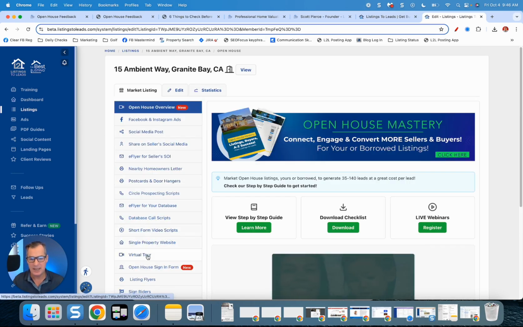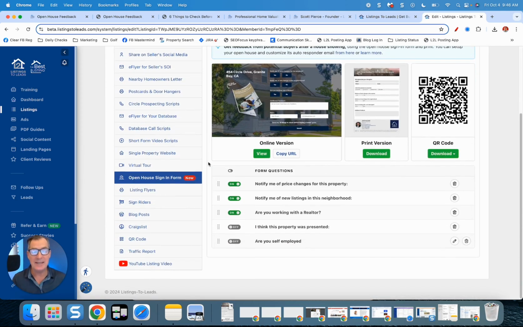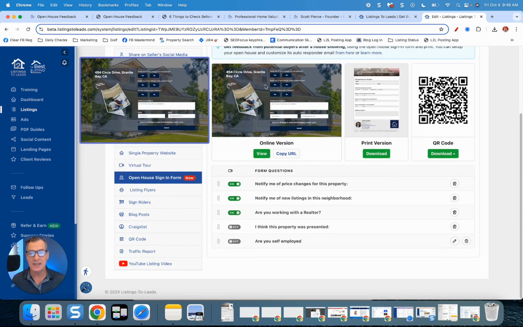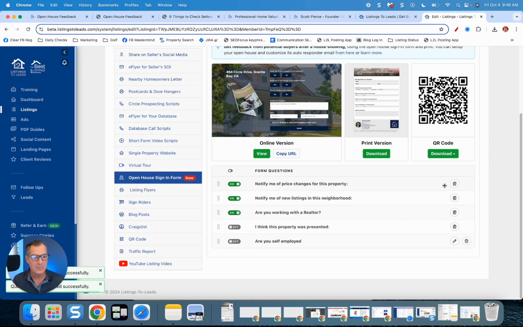And there is a button here called open house sign-in form. And the sign-in form is ready to go. You don't need to do anything. So you'll see an online version, the print version, and there's even a QR code. So I'll just mention here, you can rearrange them. You can turn questions on or off. You can delete them. Quite a few of them you can edit, especially the ones that you add.